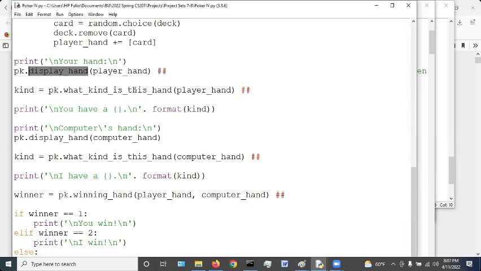This is the one that probably does the really complicated stuff, which is: what kind is this hand? You get back a kind, which is the name of the hand, like flush, straight, two pair, one pair. Then you can print out what kind of hand it is.